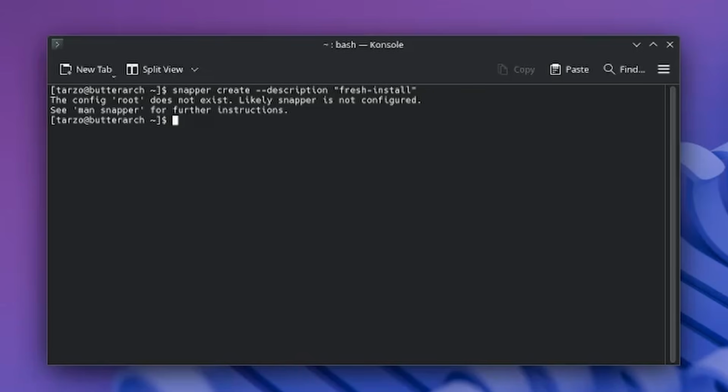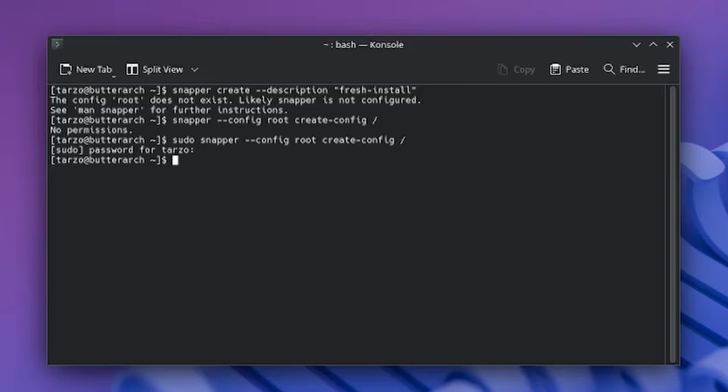So it should create a config. Does not. Oh yeah, I forgot that I needed to make the snapper config again because it didn't work in the chroot for some reason. So let me just do that real quick. snapper -c root create-config, and then root. Hopefully this works. Oh yeah, I need permission. I need to do sudo, obviously. There you go.